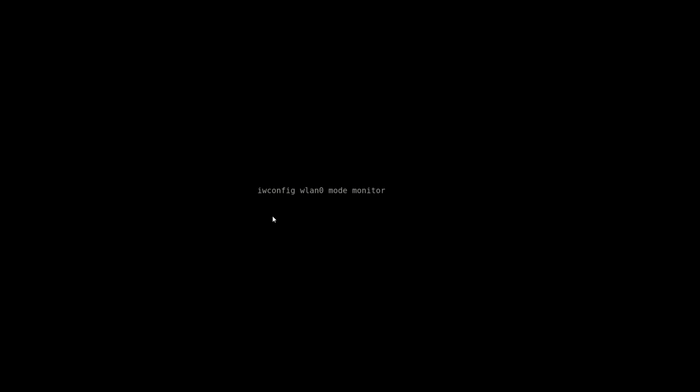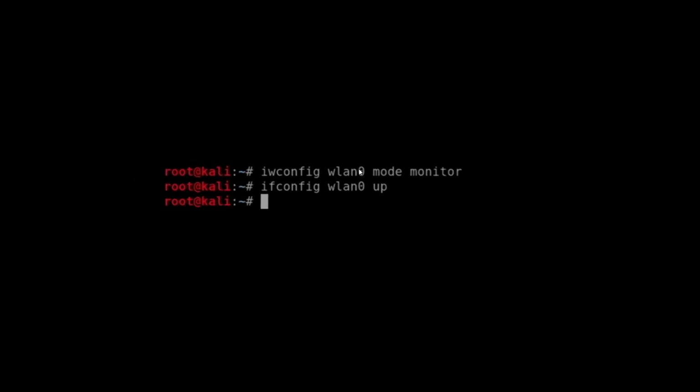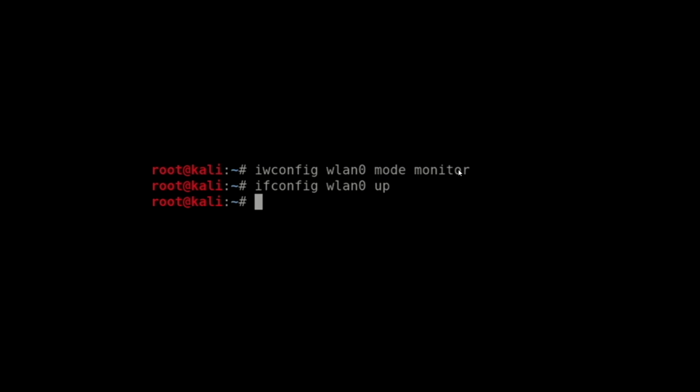Then iwconfig wlan0 mode monitor is used to convert wlan0 from managed mode to a mode called monitor mode. You'll become a monitor for whatever packets are coming, irrespective of whether you have the same MAC address as the destination MAC address of the packet. You'll still be able to see it. That's what monitor mode does.